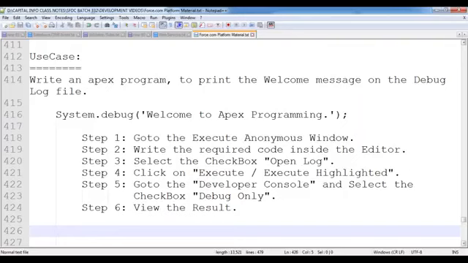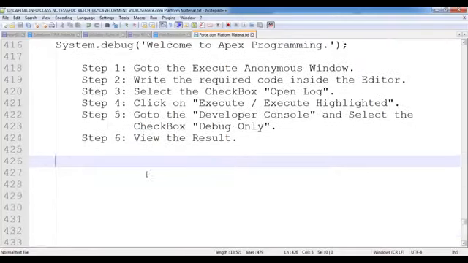Very, very easy. No need to go to the command prompt, no need to install anything into a local system. Just with the help of the browser, we can do all the operations. We can write, we can compile, we can execute, we can see the results. Now, let me show you the practical part, step-by-step approach. So first of all, let's go to the execute anonymous window.